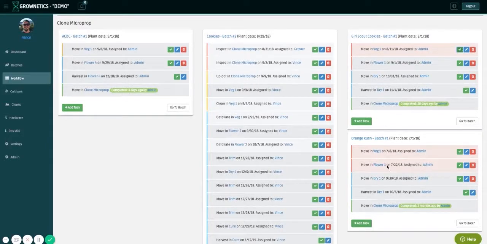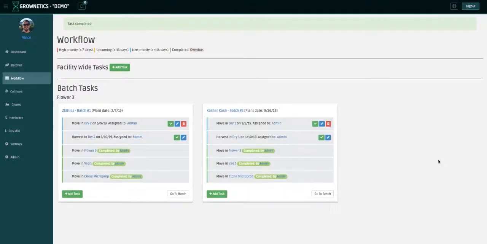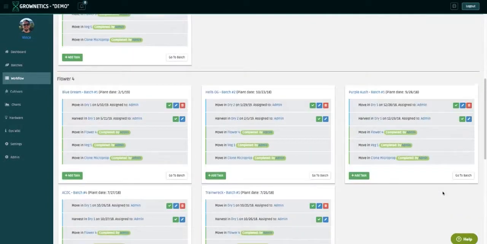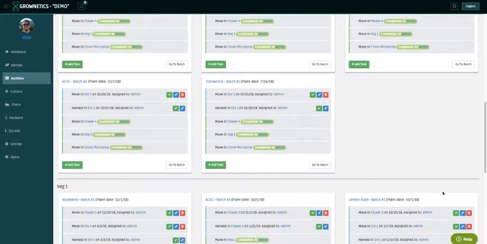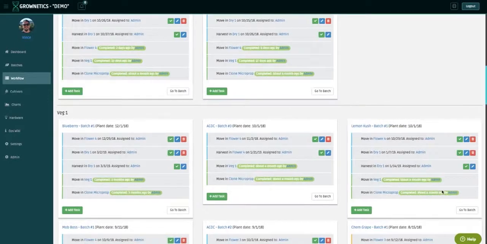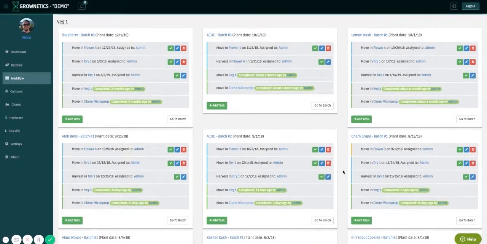And the reason these are past due is because we seed in sample batches, sample recipes. But again, it gives you a good sense of how the platform works, what kind of tools we've built for production management, for team management, and task management, and to try to make that whole process a lot more streamlined and a lot more fluid for you.